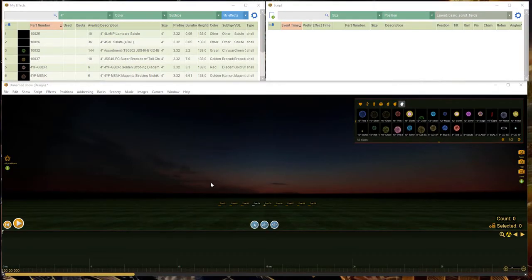Hi folks, in this short video I'm going to show you how to set up addressing in Finale to work with Mongoose using the generic Finale output format, which could then be imported into the Mongoose Editor. So first I'll start with a blank show.